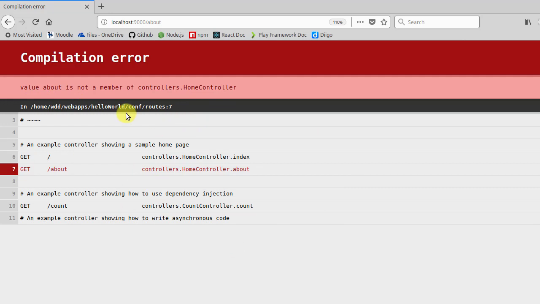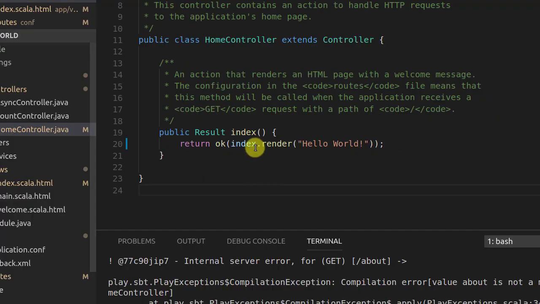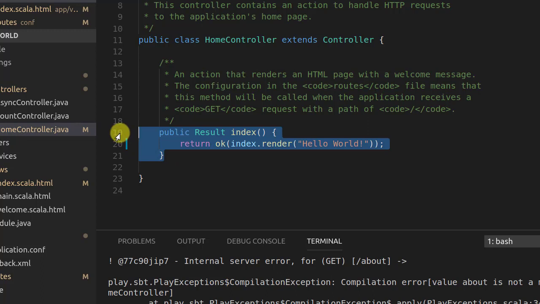Read the message that you see if you do get something similar to this. It's telling me very clearly here what's wrong. Roots line 7, it's pointing to the line and it's showing me what it says. And up here it's telling me that the value is not a member of the home controller. And that's actually true because if I open up the home controller, I have an index, but I don't have anything for about.